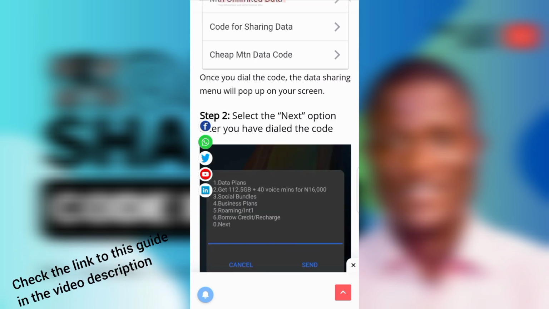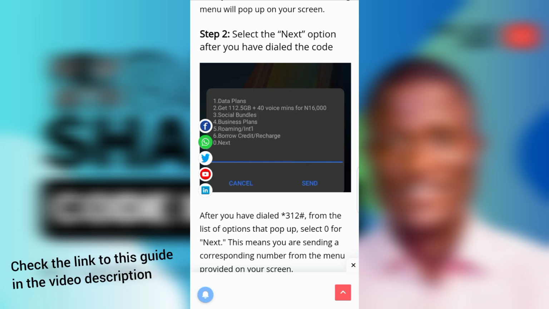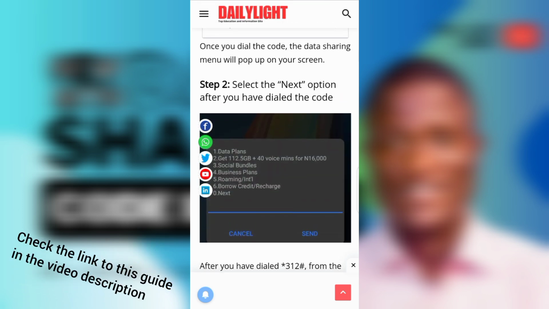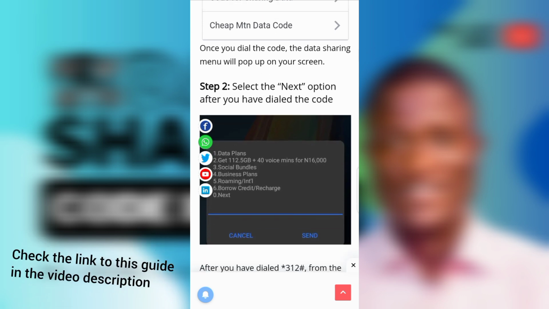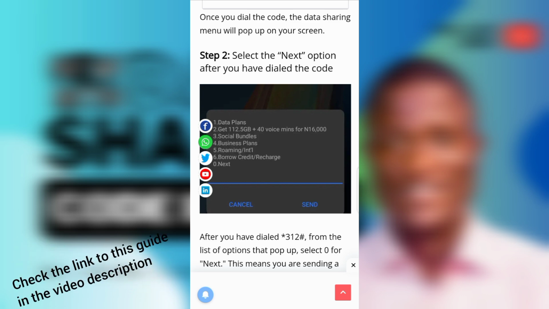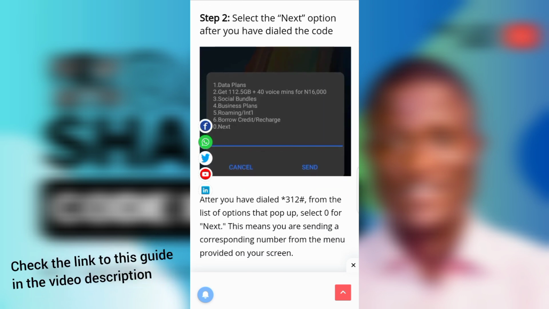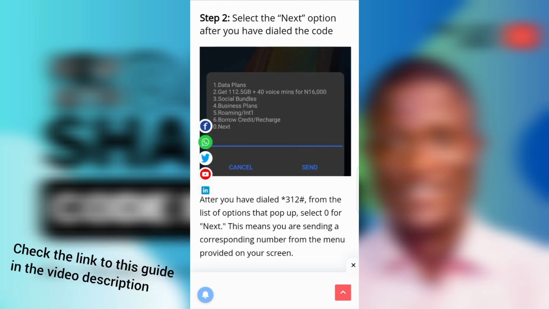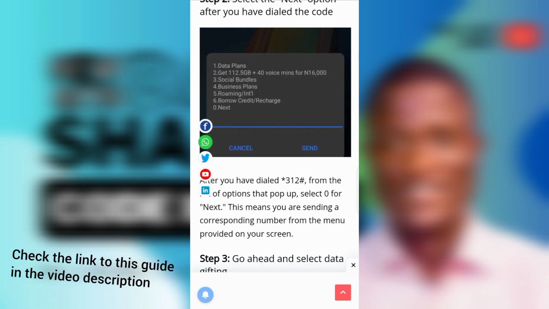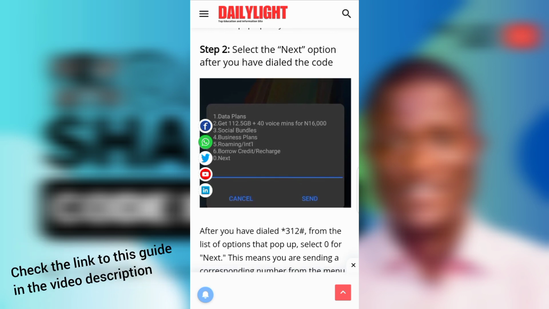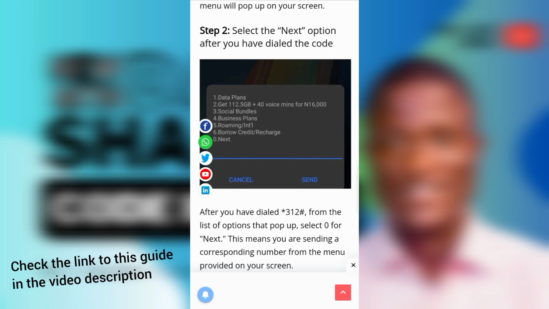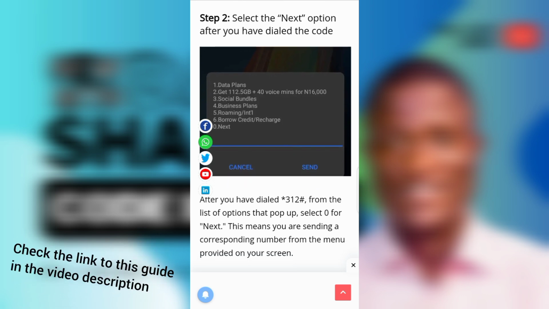Step two. If you have successfully dialed the code star 312 hash, you will begin to see this screen on your phone. It will show number one as data plan, number two, number three will be social bundle. But the next thing that we need to pick is that you just select next. Next will be zero. Just type zero.